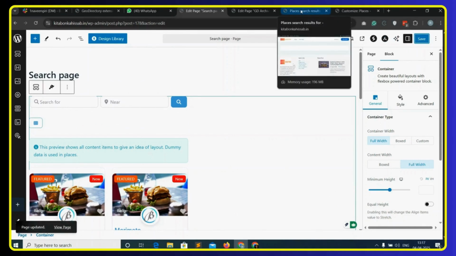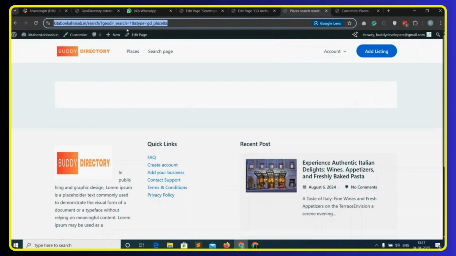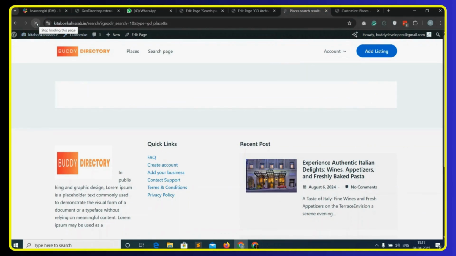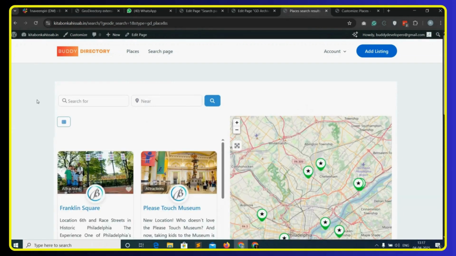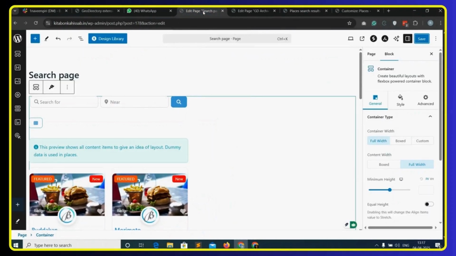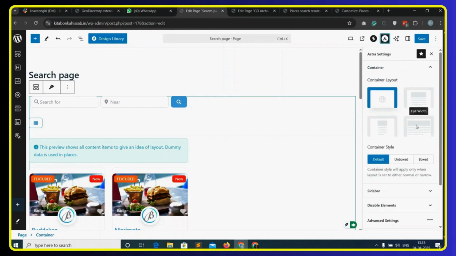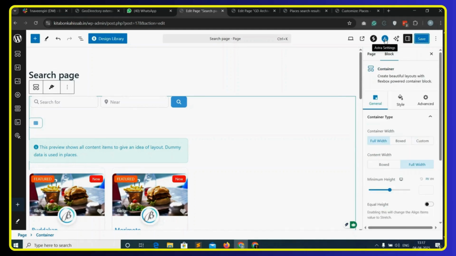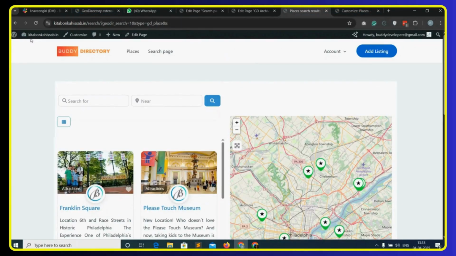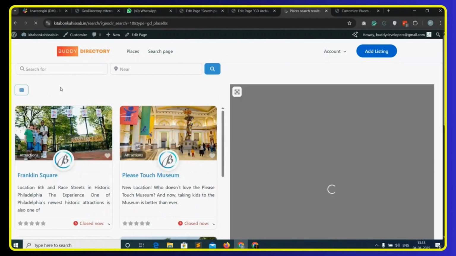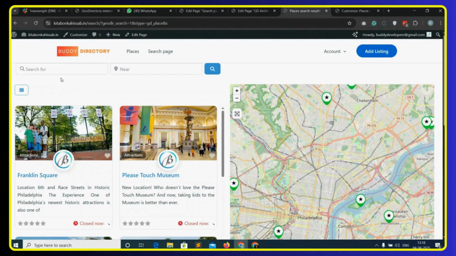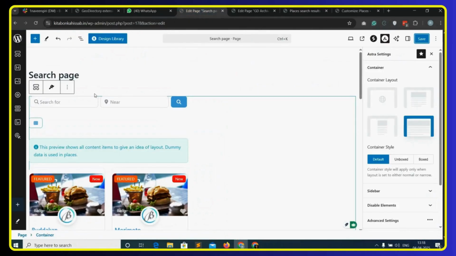Now coming back to the front end, we will refresh it. Now we need to do full width. For that, coming back onto the editor page, we will click on Astra theme, change from default to full width. Then we will save it. Now we will again refresh our search page. The title of our search page can't be seen. So for that, coming back to the search page editor, we will add the title of this page in the search bar.